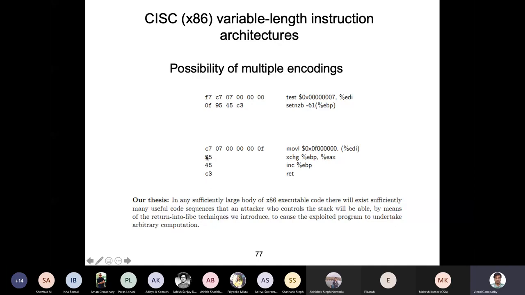Okay, but if you read from 95, that's a gadget. 9545C3, that's a gadget because exchange, increment, return. 45C3, that's a gadget. Okay, so let me just put this in quotes: any valid instruction sequence of a gadget is also a gadget. Any valid suffix instruction sequence of a gadget is also a gadget.